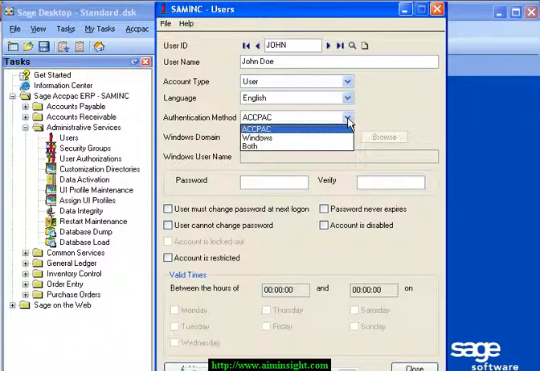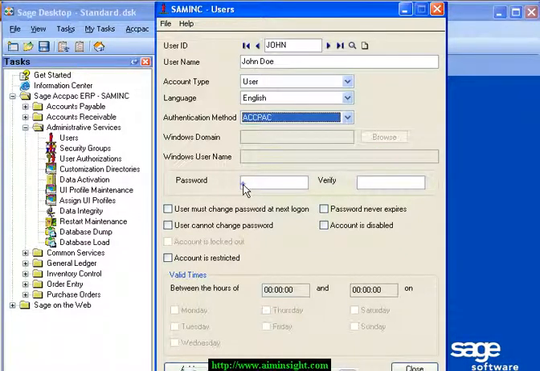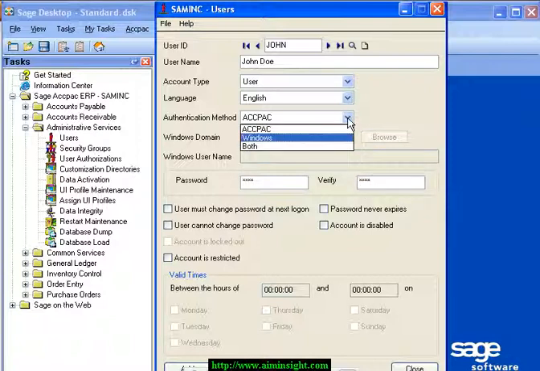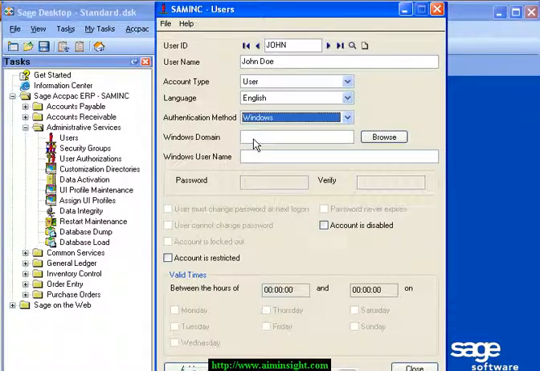There are three types of authentication methods and password verification that can be used. ACPAC authentication requires passwords to be established and maintained here on the user window. Windows authentication allows the user record to be linked to a Windows domain, so that the user enters their user ID and password given to them by their network administrator. If this is selected, you must specify a Windows domain and the user's Windows username. Windows usernames can be linked to only one Sage ACPAC user record.